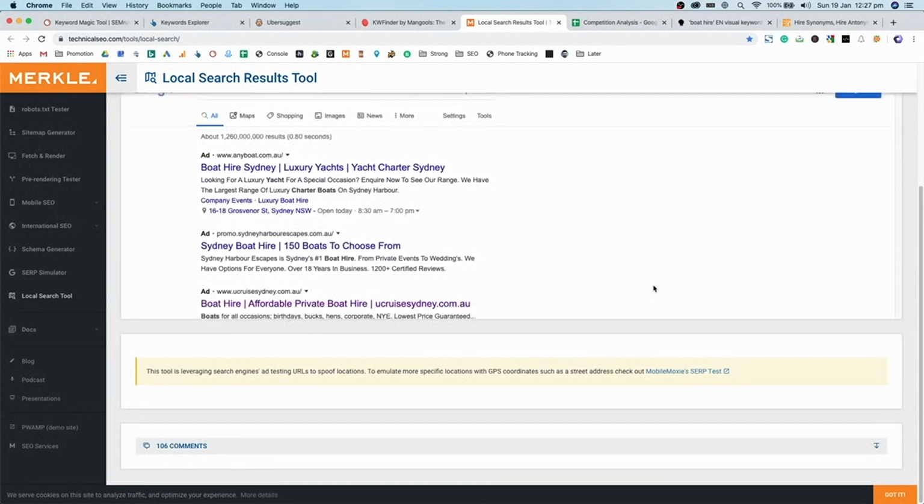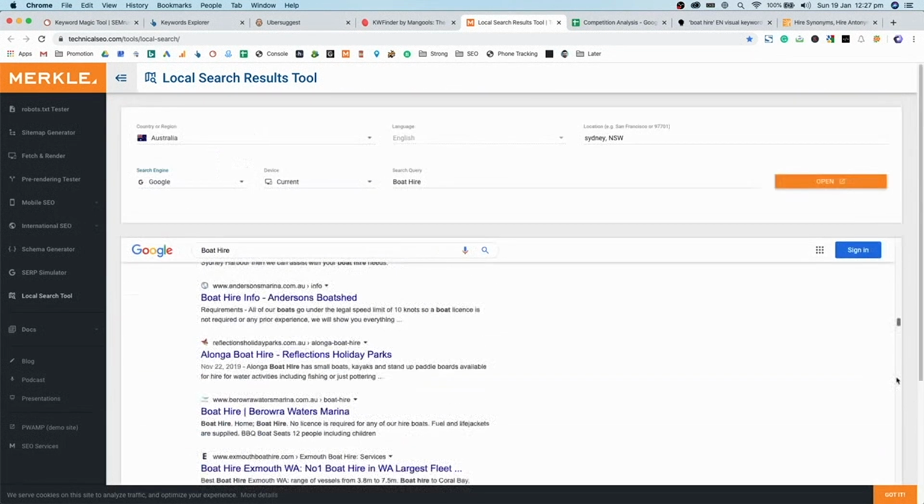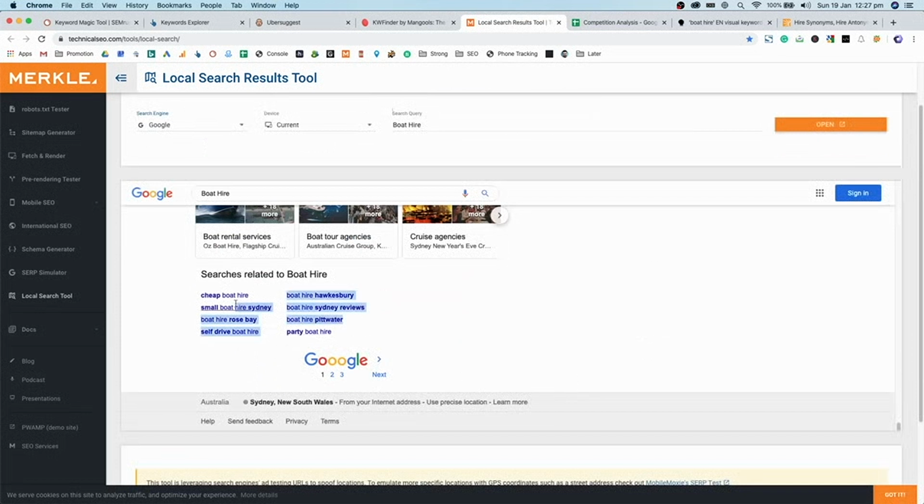So a great way to get keywords here as well is going to the bottom and going to the search related keywords. So these are people in Sydney and what they also search for within Sydney. So those also come very much in handy, and they'll be very similar to what we find within these tools.